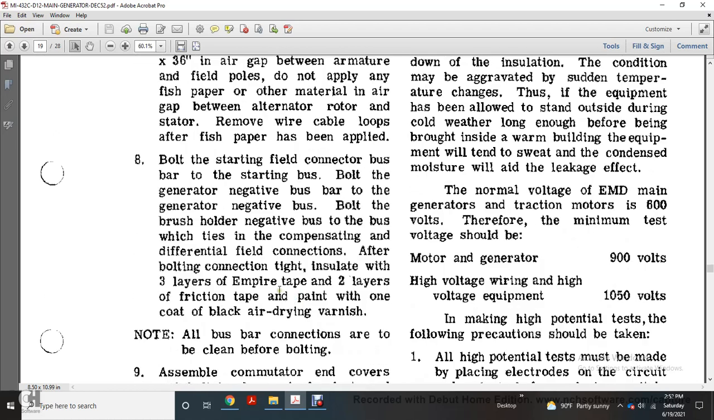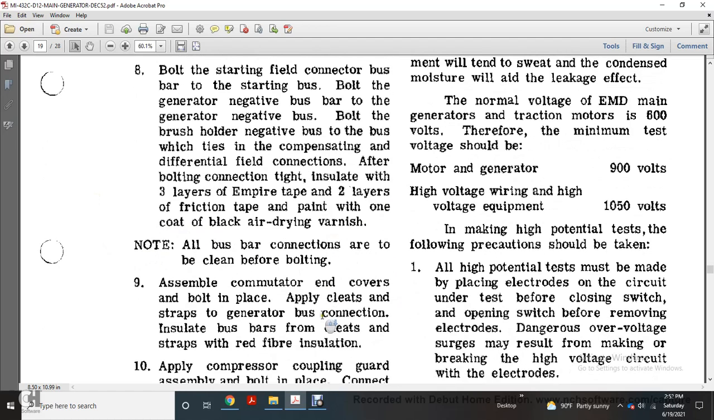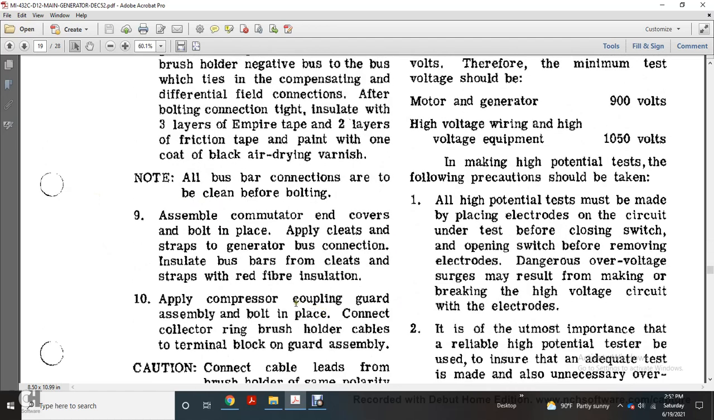8. Bolt the starting field connector bus bar with the starting bus, with the bolt with the generator negative bus bar, 2 with the generator negative bus. Bolt with the brush holders and the negative bus switch tab with the compensating differential field connections after the bolting connection. Tape the insulation with 3 layers of empire tape, 2 layers of friction tape, with 1 coat of black iron dried varnish. Note: all bus bar connections are to be cleaned before bolting.